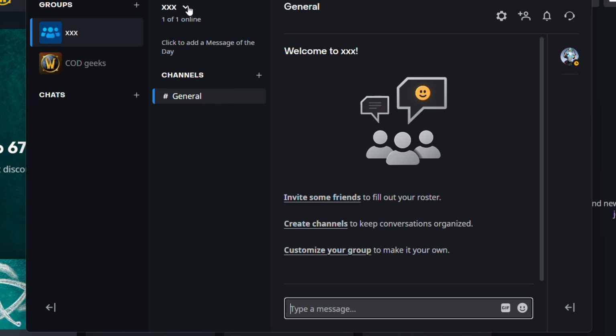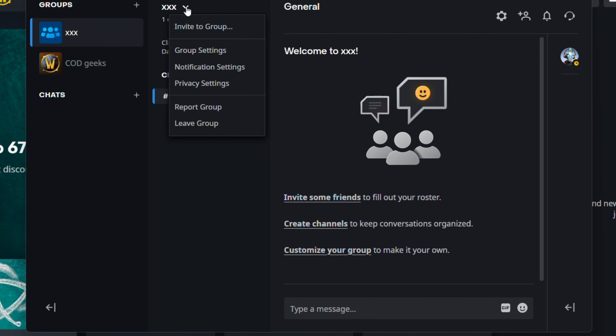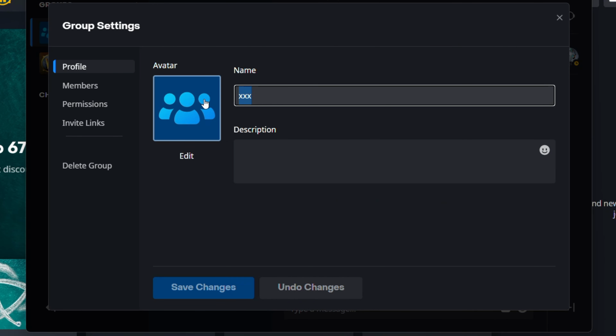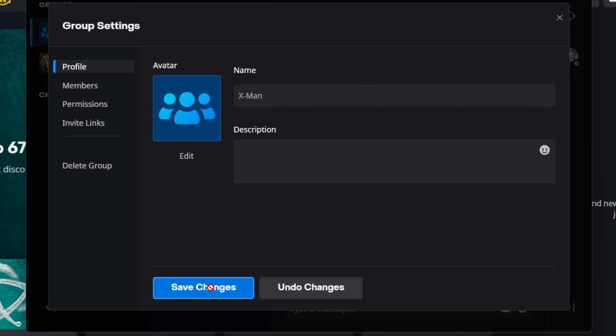I click on it, then click the drop down here towards your upper right hand side of that group, and here you have the group settings. So once you click on that, you can change the name of the group. So let me call this one group now X-Man, for example, and that's it. Once I'm done, click on save changes and the group name is now updated.